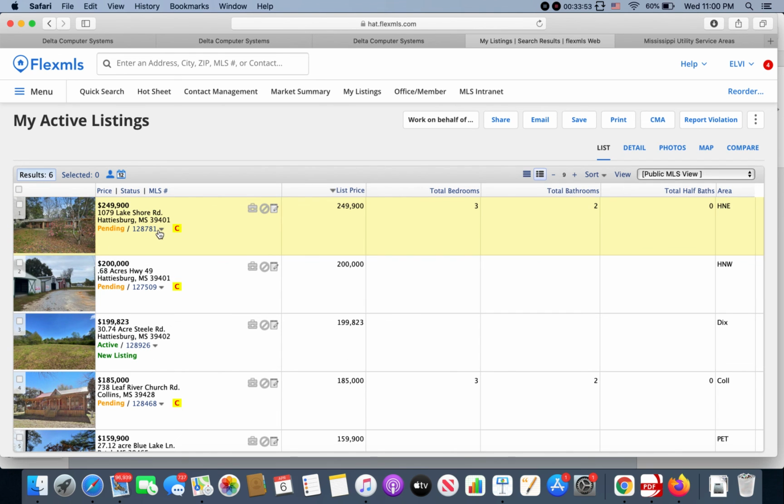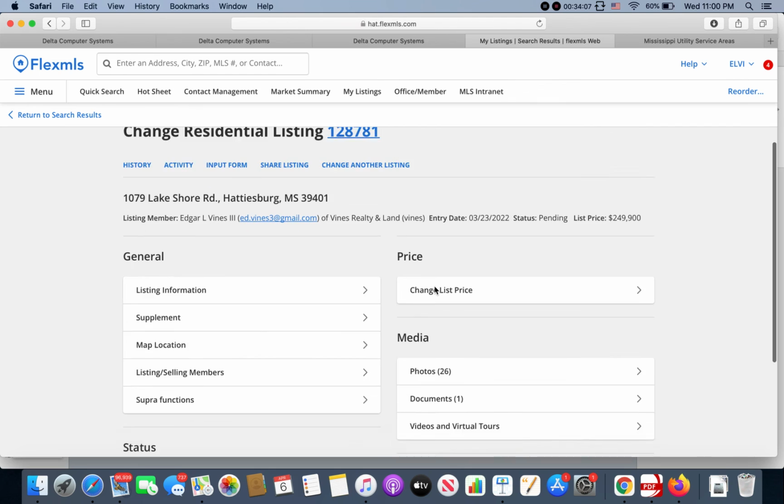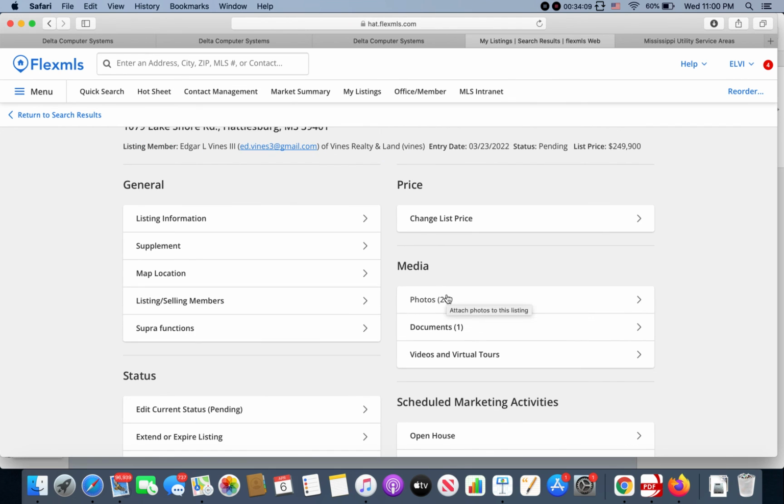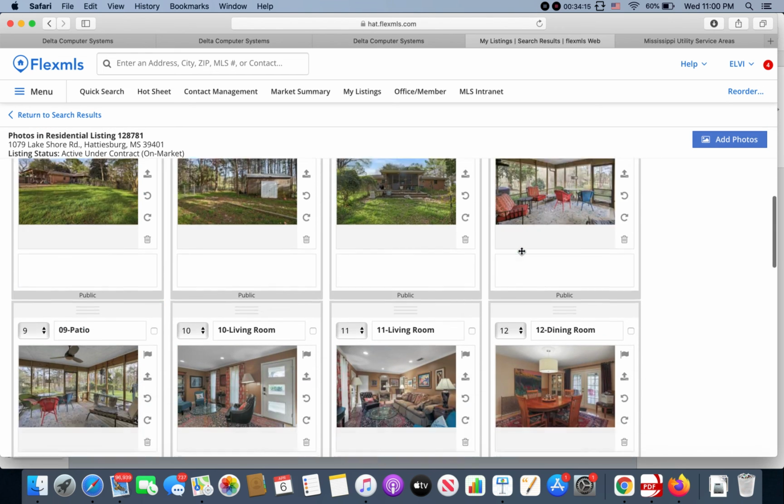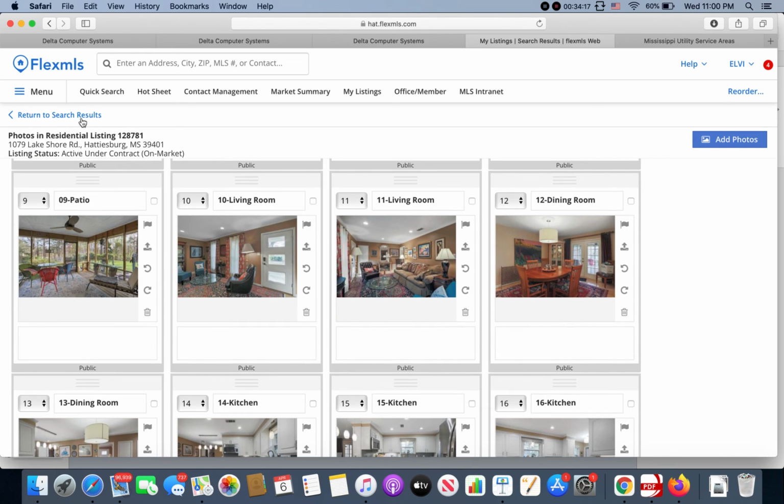So when you first add it, you're just going to have that one photo that you added. To add additional photos and additional information, you'll come on here and click this little down arrow out beside the MLS number and click Edit Listing. Then you go over to Media, and you can upload additional photos of the property, which, the more photos the better.